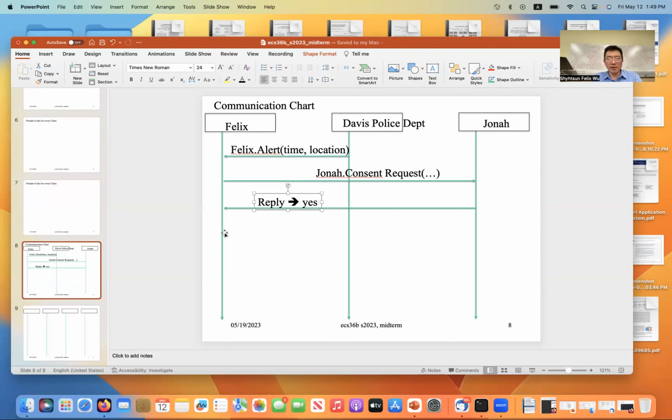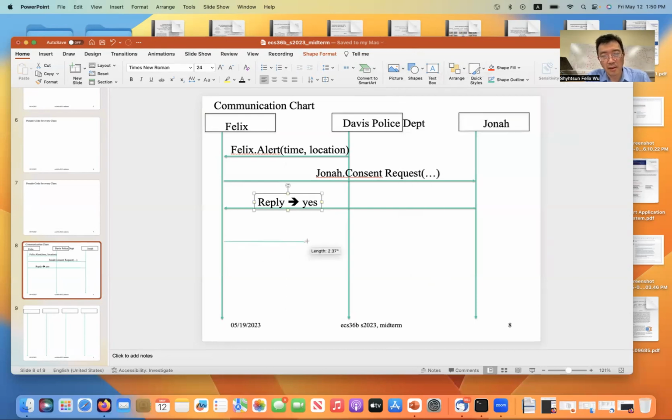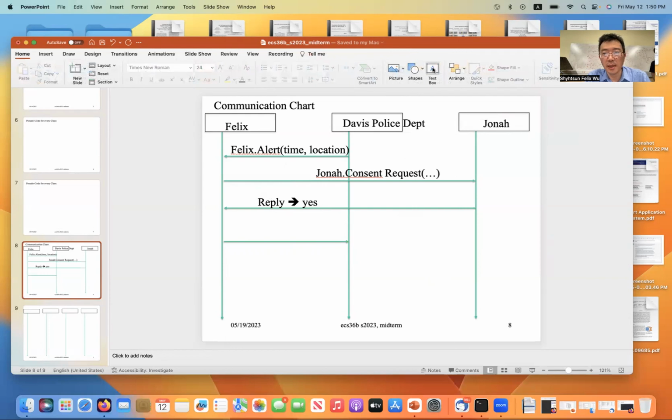So after this, you can see that Felix is going to reply to the police department. And then I'm going to do a sound file. Then I'm going to say reply, and I'm going to send some kind of sound clip back to the police department. So essentially, you can see that it's a communication chart involving 2 functions and 3 objects.